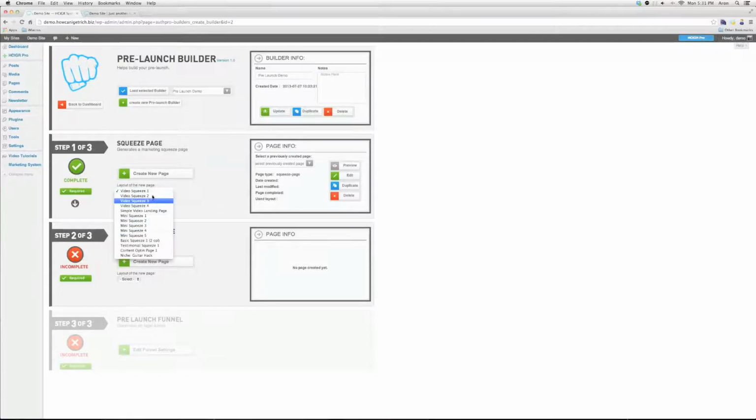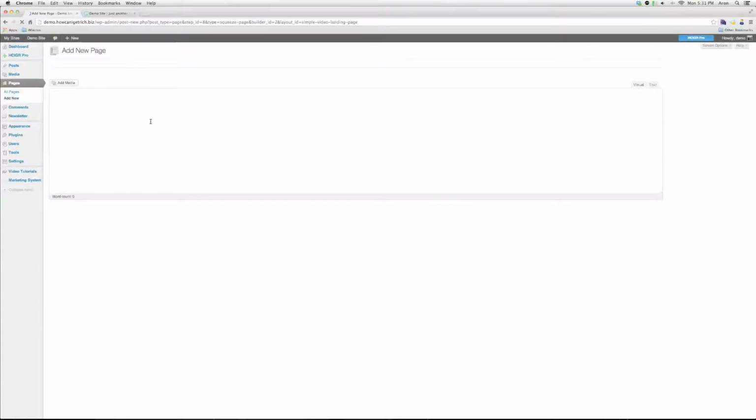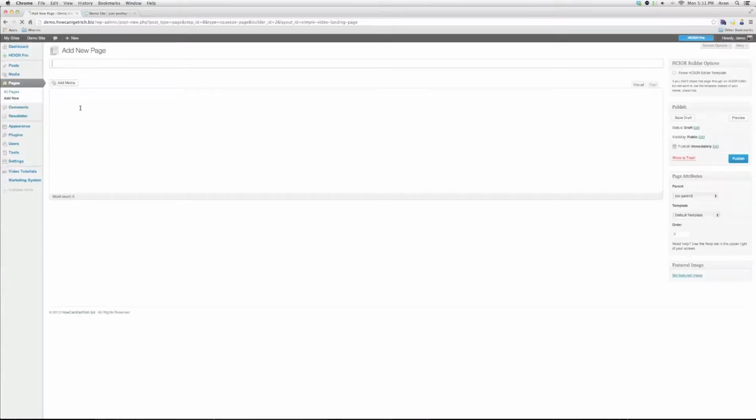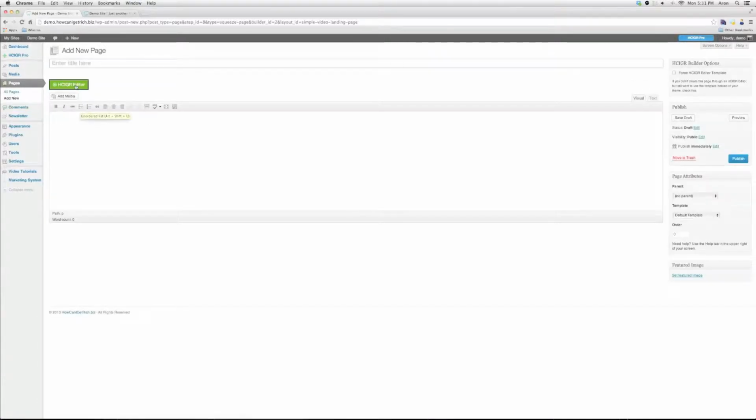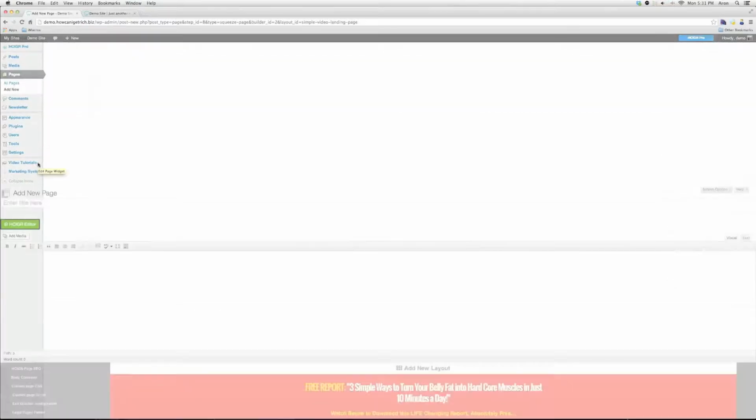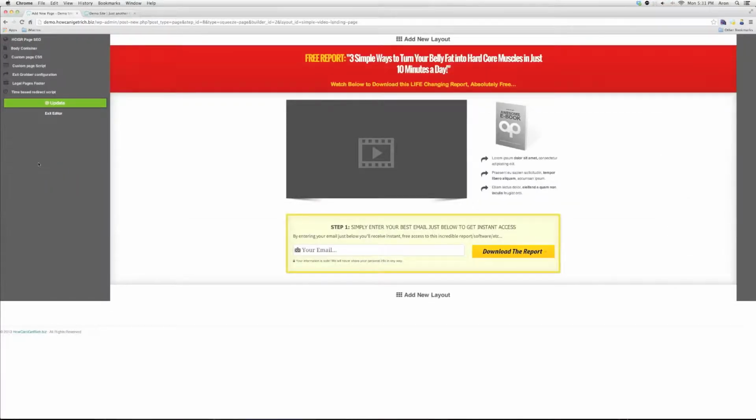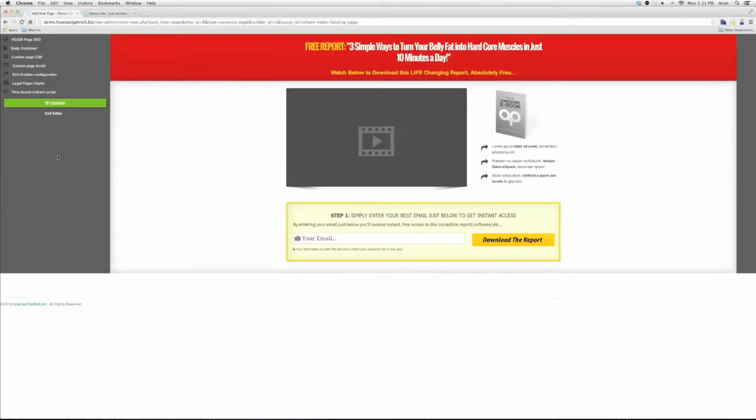We set you up with a couple of different themes ready to go. So let's use the simple video landing page here. Let's create a new page. So here we are apparently in the regular page section, but here appears the How Can I Get Rich editor. We click on that and the drag and drop system appears.